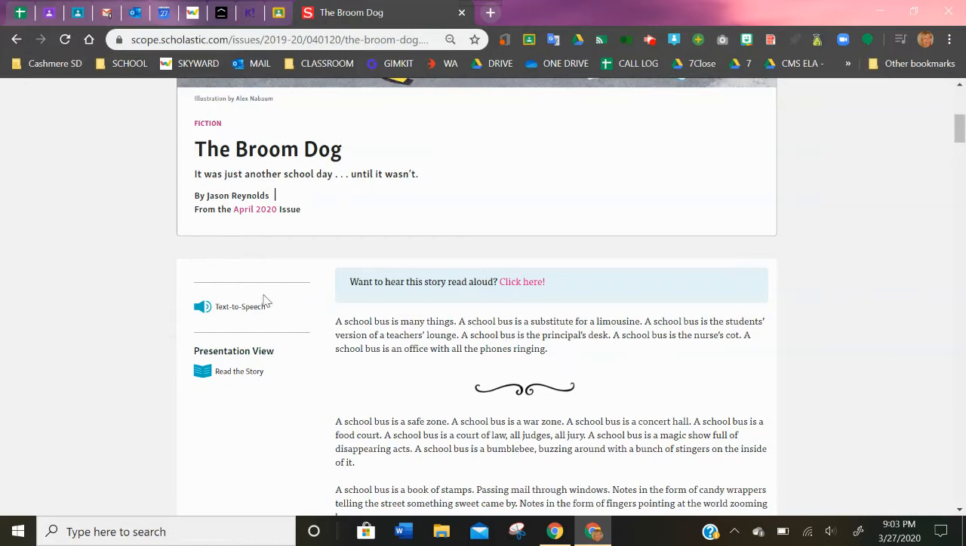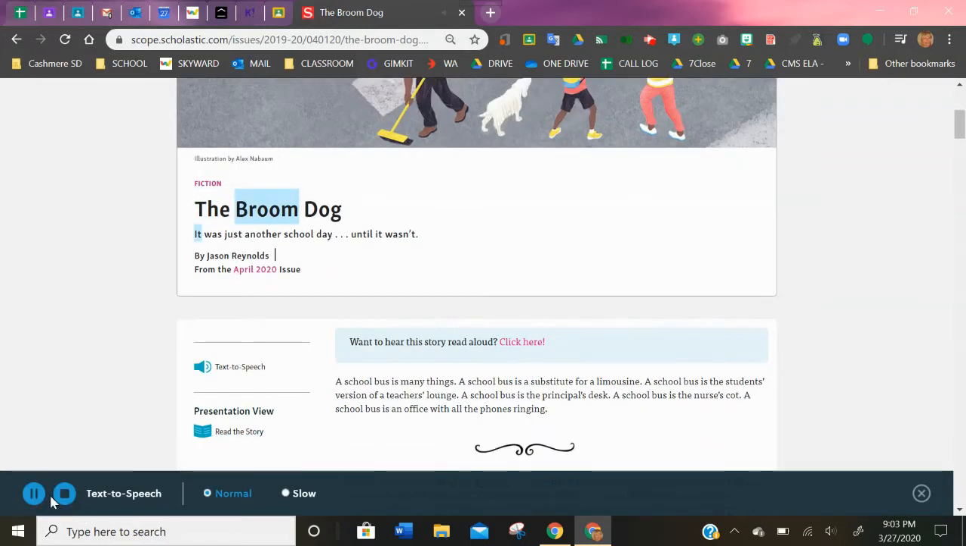So I have tried this text to speech. This is how I do it because I like the magazine version better. I click text to speech and it's going to open down below. Okay, I'm going to stop it. This will stay on your screen, and then I'm going to go to this view presentation and read the story this way.